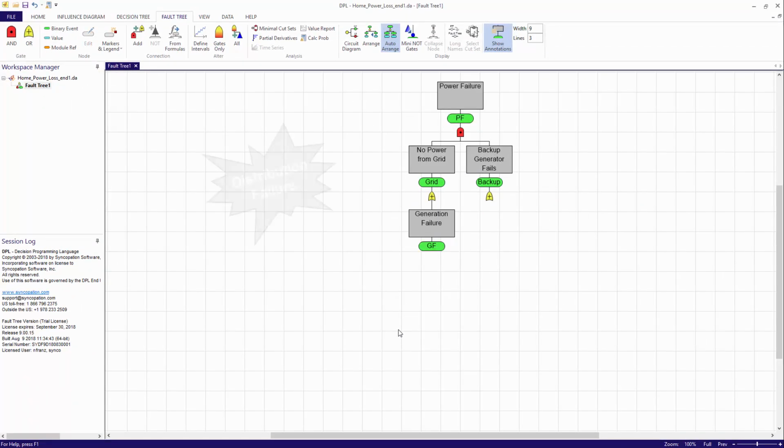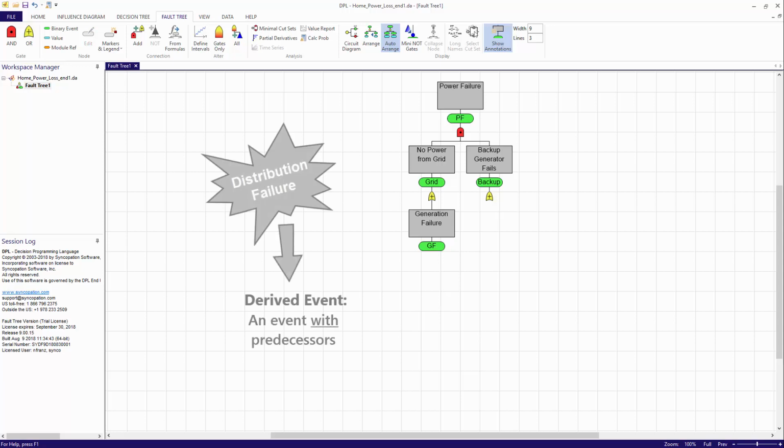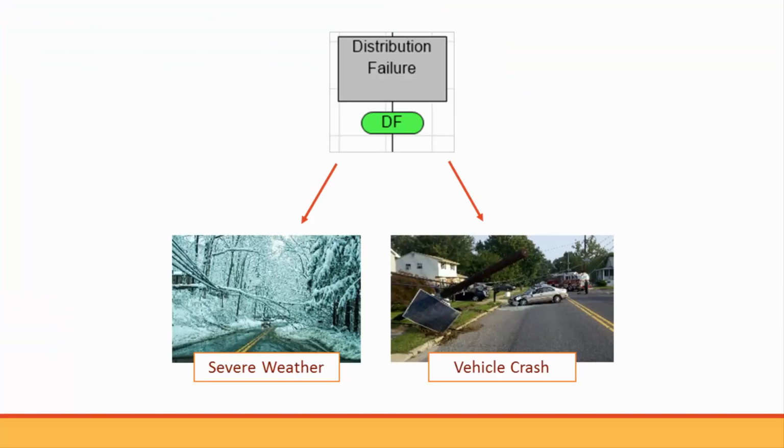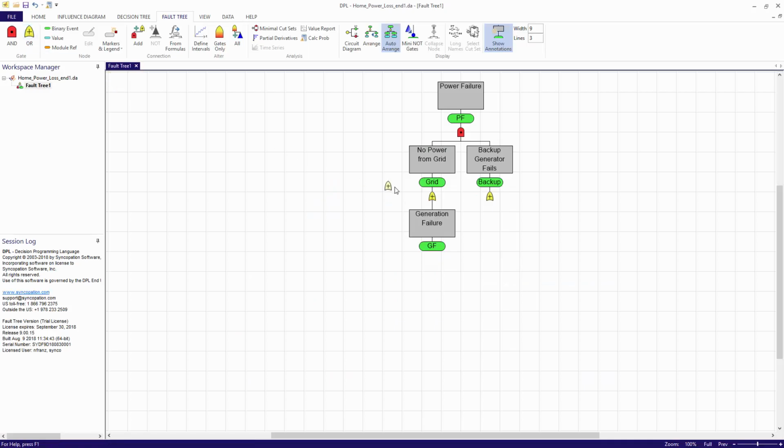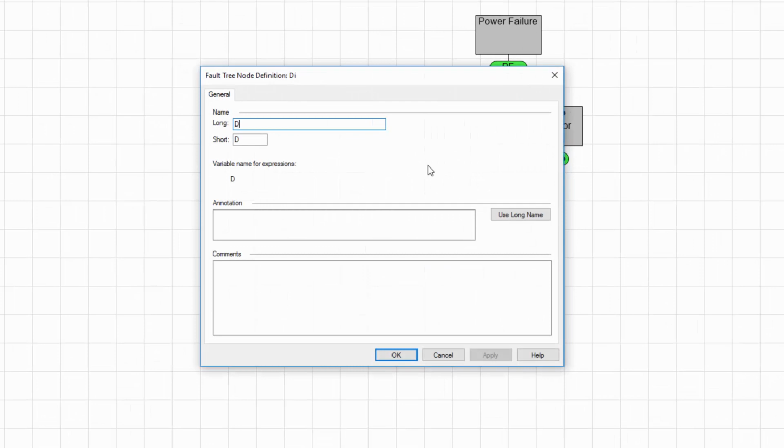The distribution failure is a derived event that will be further broken down into two component faults: occurrence of severe weather or a vehicle crash. I need to add an OR gate, which I'll name distribution failure, accept the short name, and will copy the long name to the annotation.